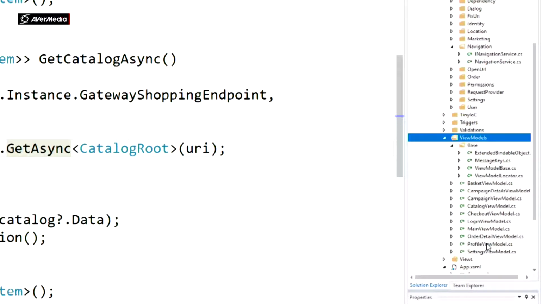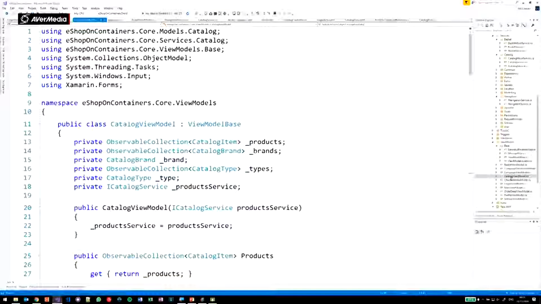They are, surprise, surprise, located in this view models folder. For example, if you look at the catalog view model, we're going to see that the catalog view model is doing a couple of things. It's inheriting from view model base. I'll come to that in just a minute. But as mentioned, it does two things. It exposes state and operations. This is the view model that powers that screen with the products.